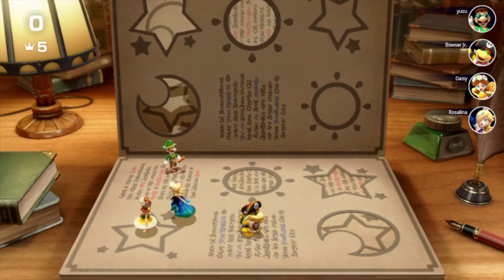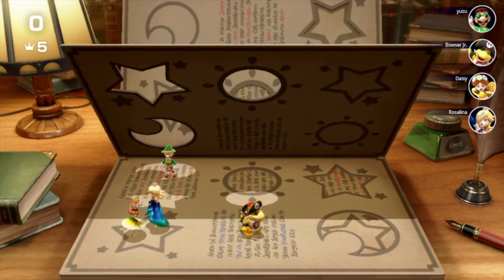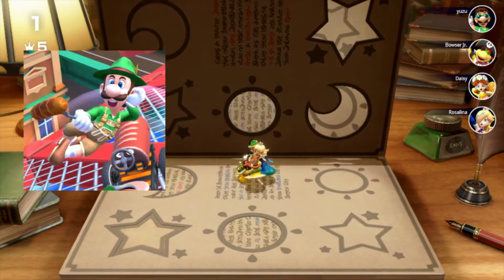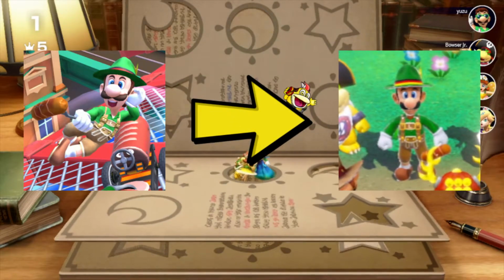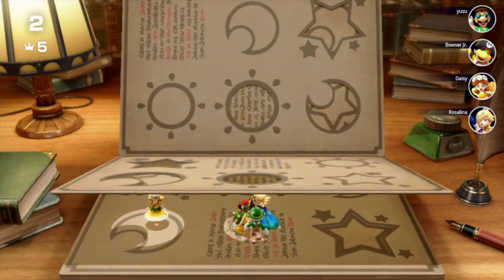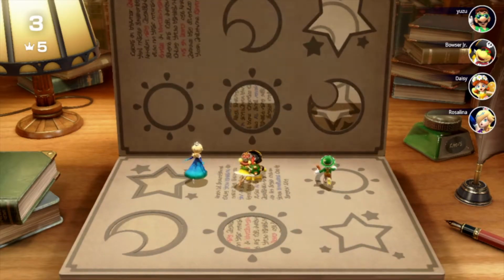Welcome back to another Mario Party Superstars modded tutorial. In this tutorial, we'll be taking a model from Mario Kart Tour and importing it into Mario Party Superstars. For this particular tutorial, we'll be putting Lederhosen Luigi over regular Luigi.